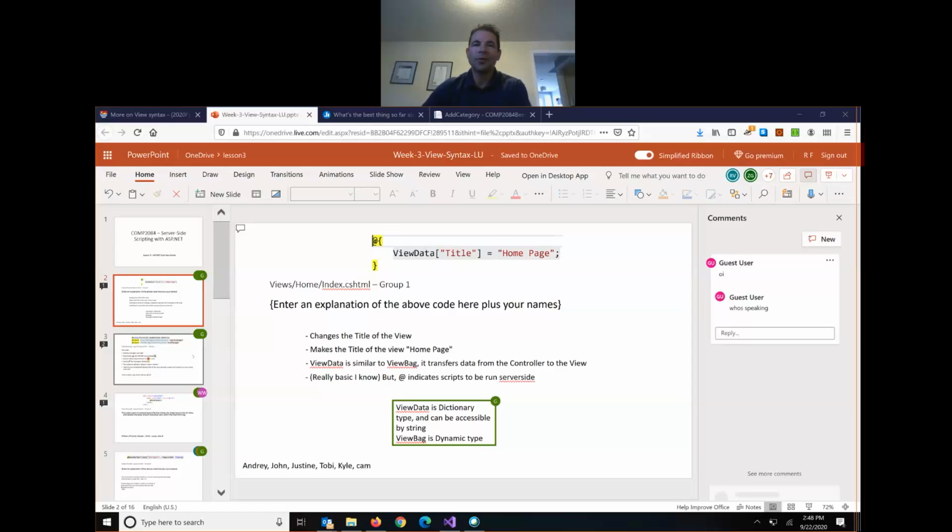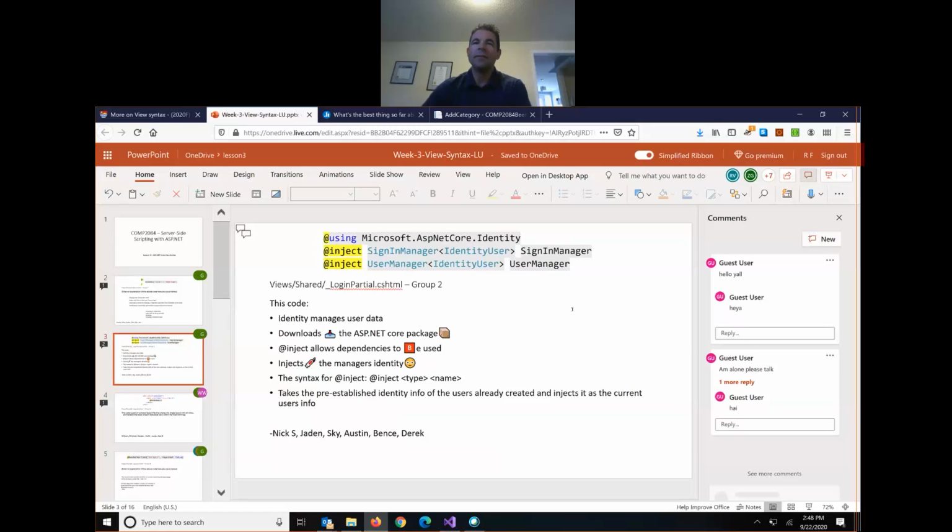Okay, thanks, group 1. Maybe somebody from group 2. This code's a little bit, actually a fair bit more advanced. Can somebody from group 2 give us a bit of an overview of what this means?